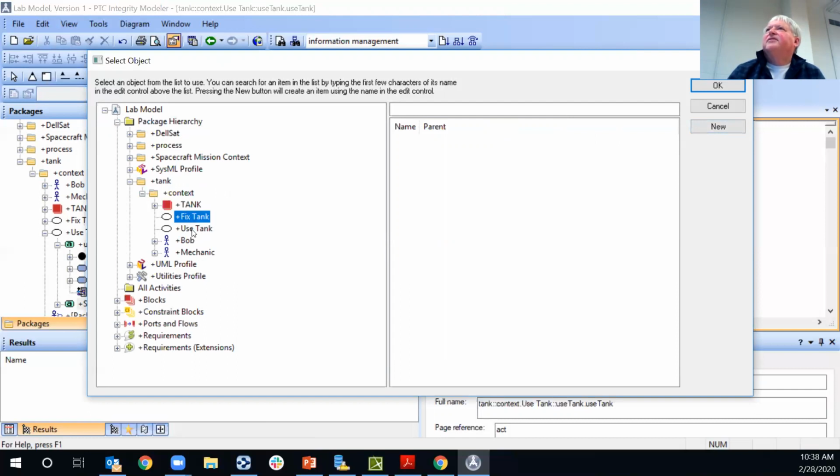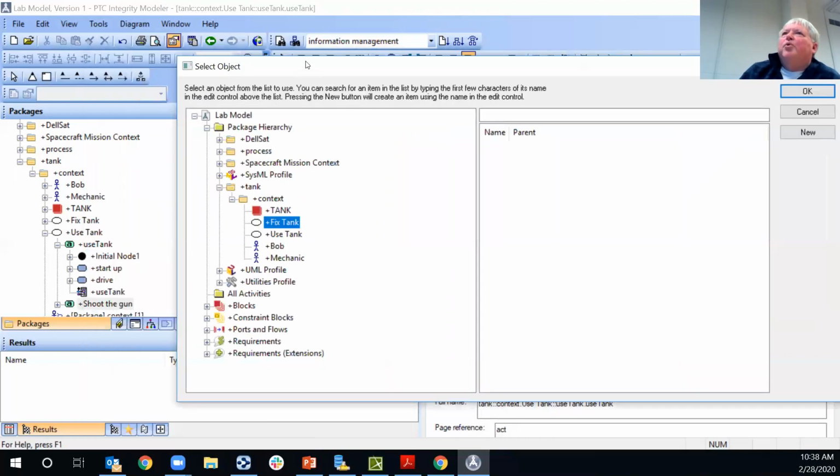Let's see. Where is my activity? Tell me I'm looking in the right place. Select object. Select an object from the list below. So it should be under use tank. Under objects. Let's see here.